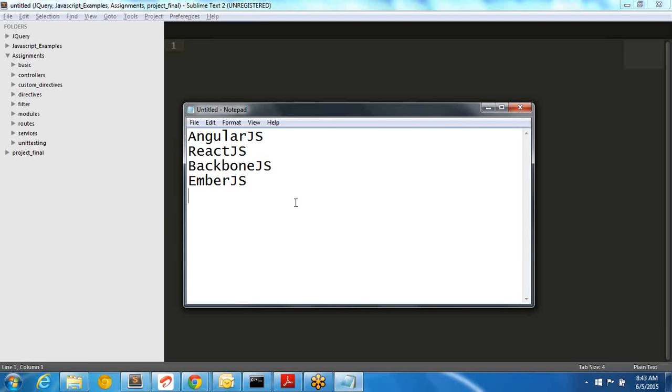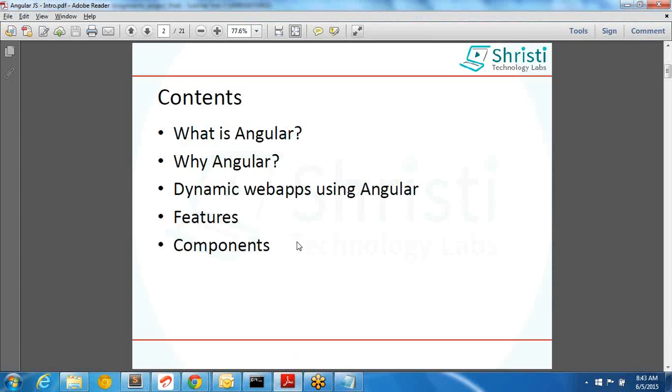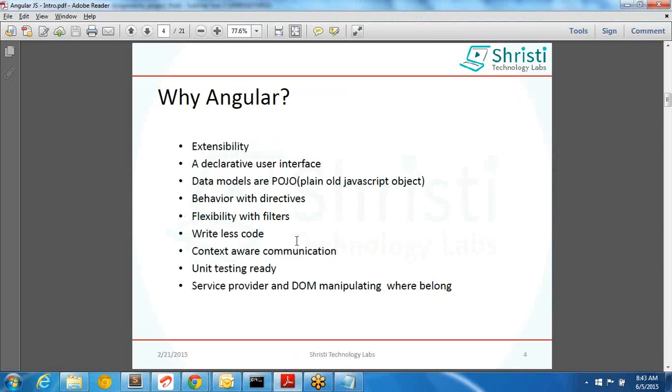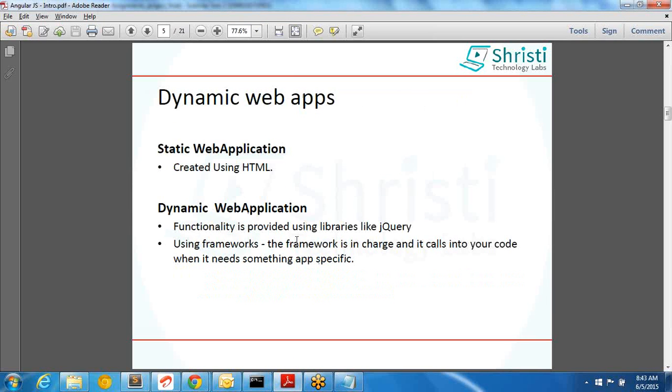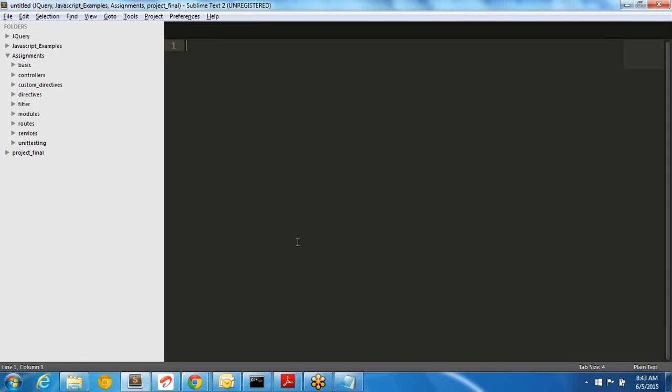Angular has basic components. So what we'll be doing is going through a little bit of theory in the initial part: what is AngularJS, why AngularJS, and the high level overview, the initial concepts and all. We'll be going through a little bit of theory. From that, we will be creating an application together. You can see there are components like controllers, directives, filters, modules. There are a lot of components available in Angular.